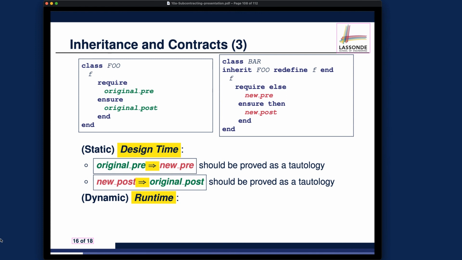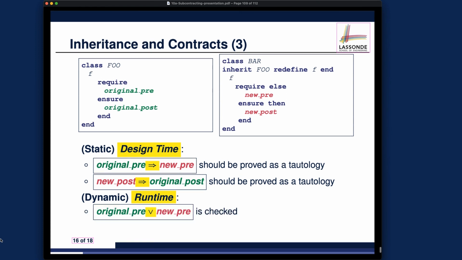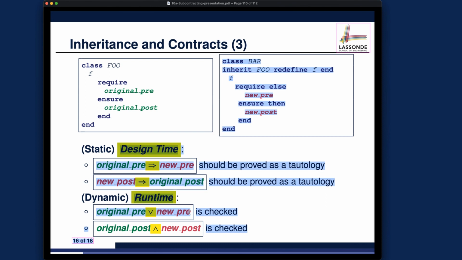Then dynamically at runtime, whenever you check the precondition, you have to disjoin the two preconditions together. Whenever you check the postcondition, you have to conjoin the postconditions together, including the invariant as well. So for the runtime, you have to think about dynamic binding. Exactly what the dynamic type of the context object is determines which new precondition is used for the disjunction. We also spoke about that in the previous example.